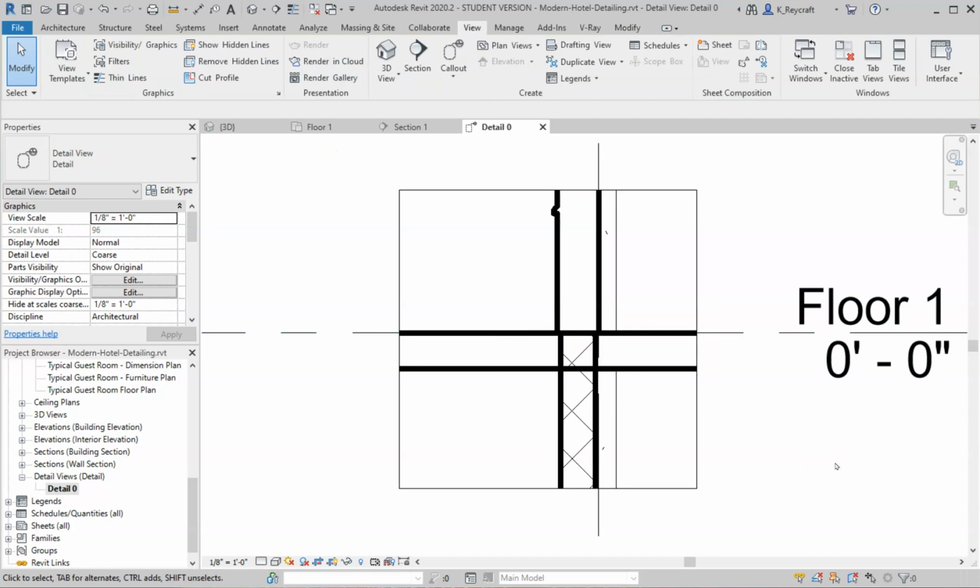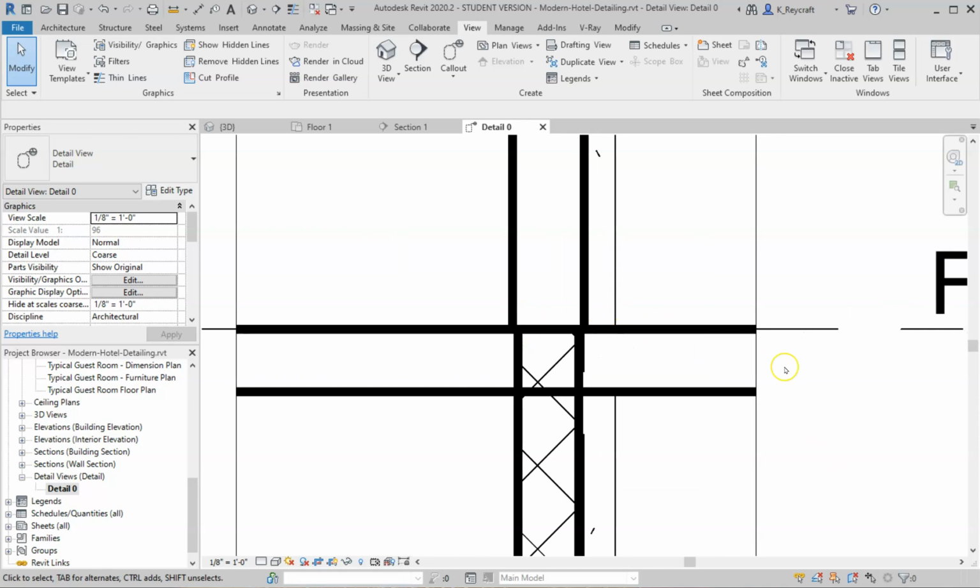Be careful. I've seen people who have gone into this and started deleting things because they think they're making things look clearer and being able to add the information that they want to make this a detail. But if you start deleting model information, you're removing it from the entire project, so don't do that.